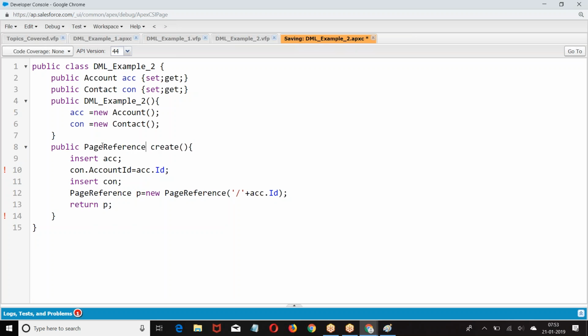Now what was this? Insert account. Then once the account is inserted, you get account ID, right? So contact account ID equal to acc.id. Whatever the ID of the account we got, that we are assigning to contact. Then what happened? That contact is a child of this account. Am I clear with this?